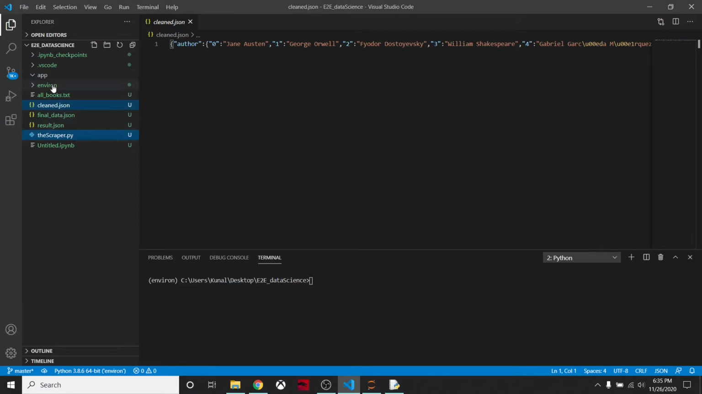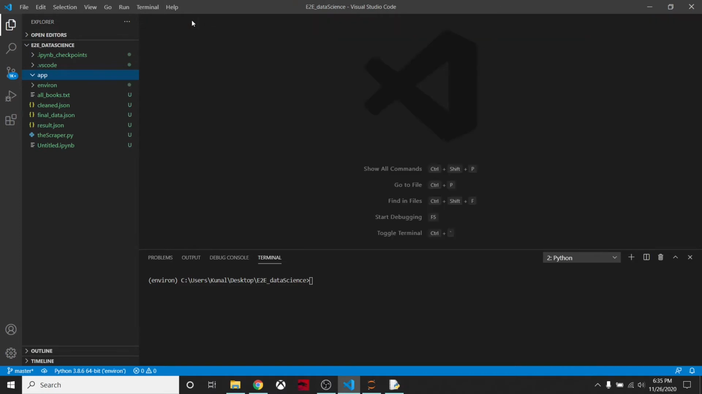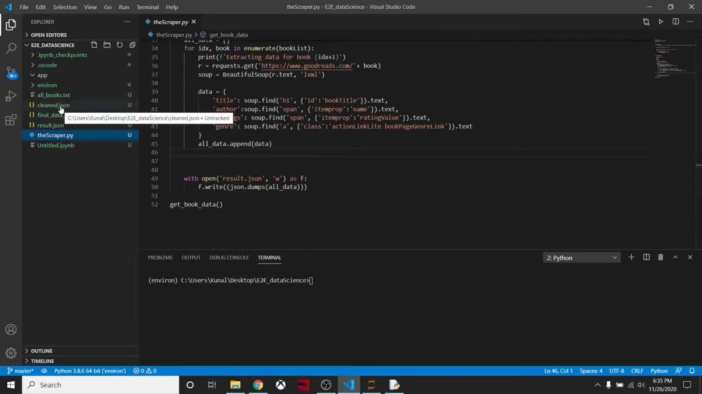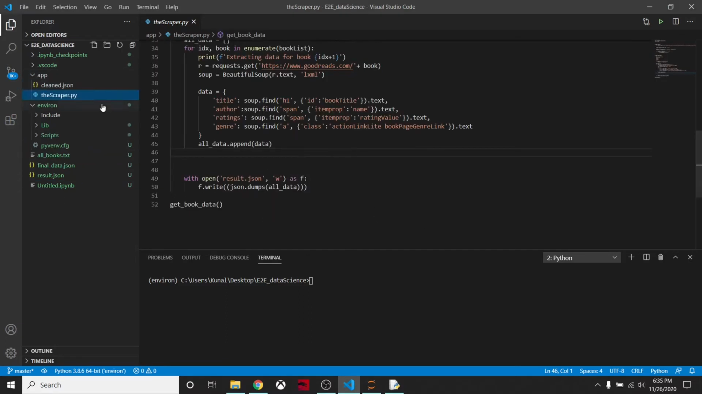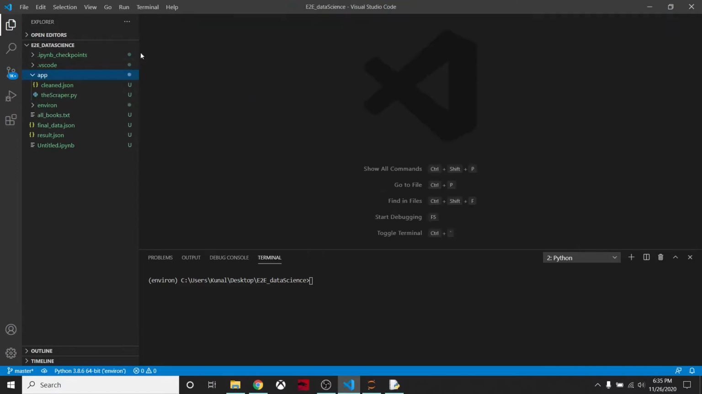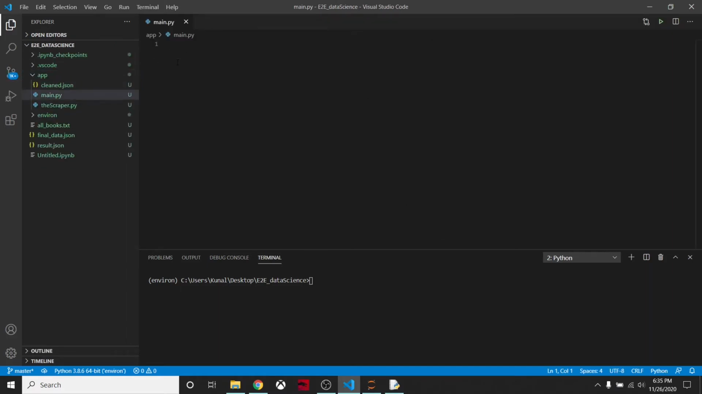So, okay, now it is, okay, it is not moved. Why? Scraper and clean.json, please move it to this app directory. Move. I think it is done. Okay, now it is fine. Now in this app, what we want to do is create another file which is our application, or we'll say main.py. This is where we'll do our Flask stuff.